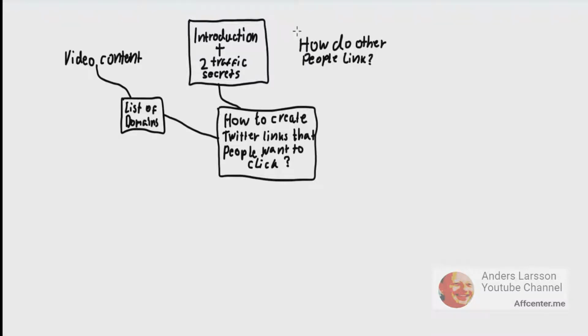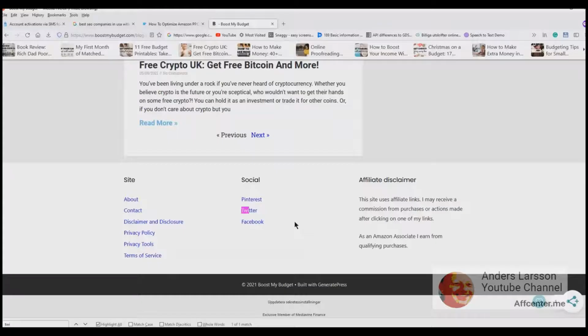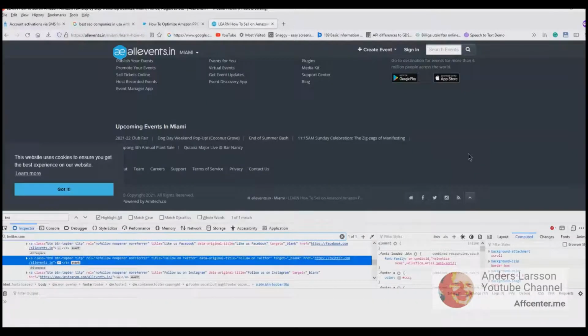Let's find out how other people link. Alright, so here we have my Twitter log, first the website, and then the Twitter link that website linked to. So I will check boostmybudget.com, and it looks like it is a blog. I scroll down to the bottom of the page, and here we can see the Twitter link. I think that placing the Twitter link in the footer is a really good strategy, because when people want to find out more about the website, they usually find that information in the footer or at the bottom of the page. Another website is All Events, so I guess you read it All Events in Miami, and then you can see the events in Miami.